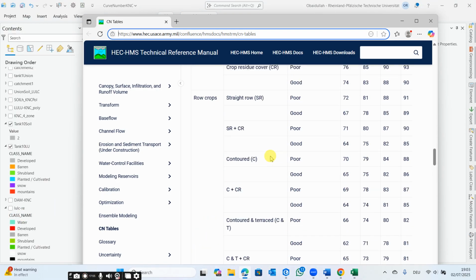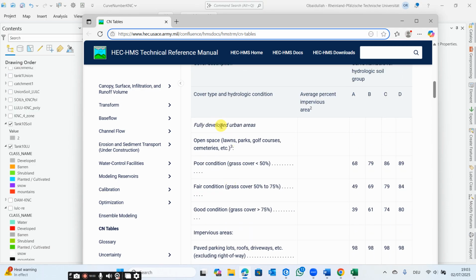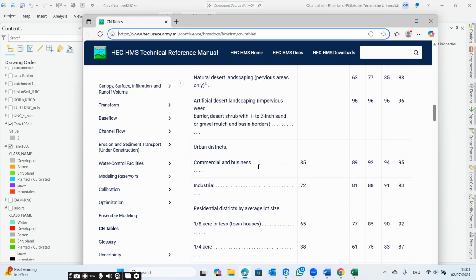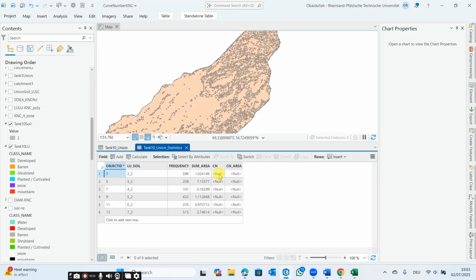Now go here and check where is the developed. In my case it's here, you can see the fully developed urban areas, but it's not a fully developed urban area. In my case it's just residential districts, so it's townhouses. I will go for it, and this is the C value for the developed land. Just write this one and the curve number value here.